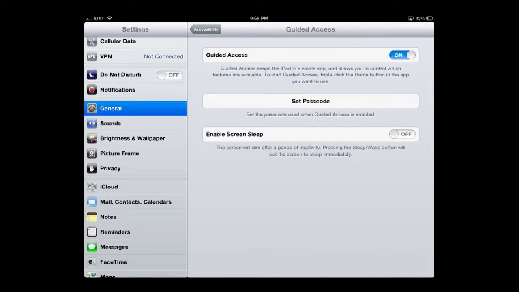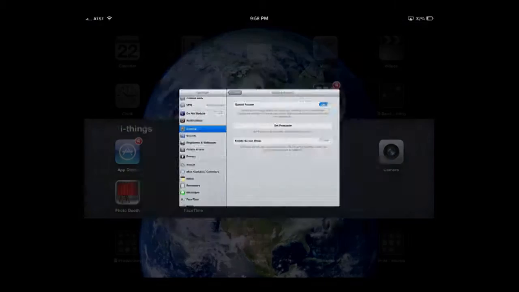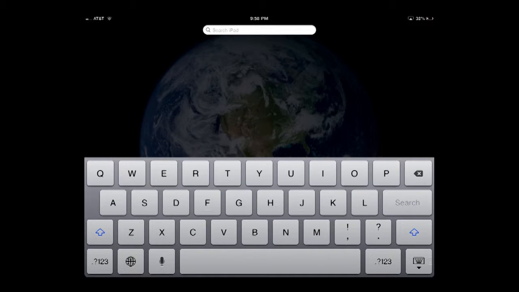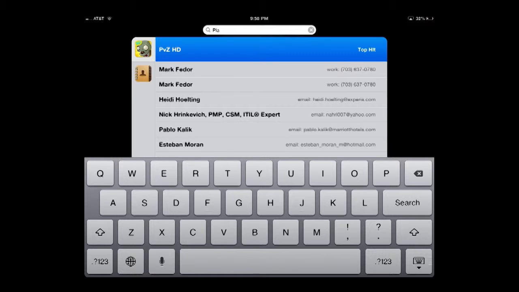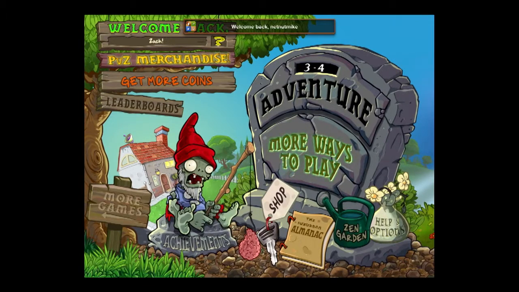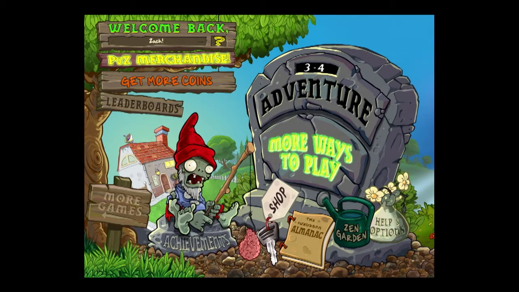So now we're going to go back to the main screen. I'm going to bring up a game. Let's see, I'm going to bring up Plants vs. Zombies, one of my favorite games on the iPad. And it's loading. I probably should have picked a faster loading game. There we go. All right, now it's loaded, so let's say I want to lock this in.